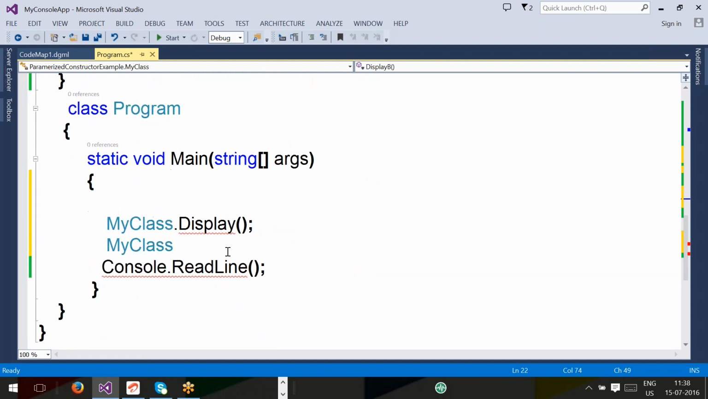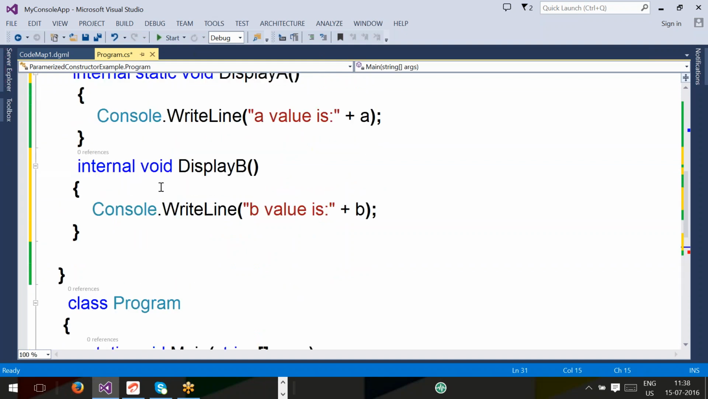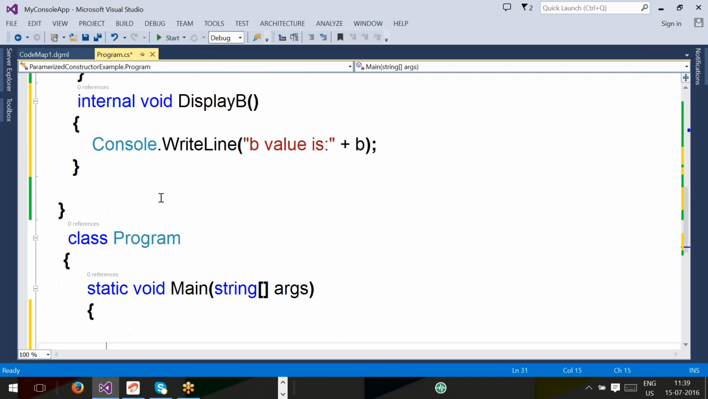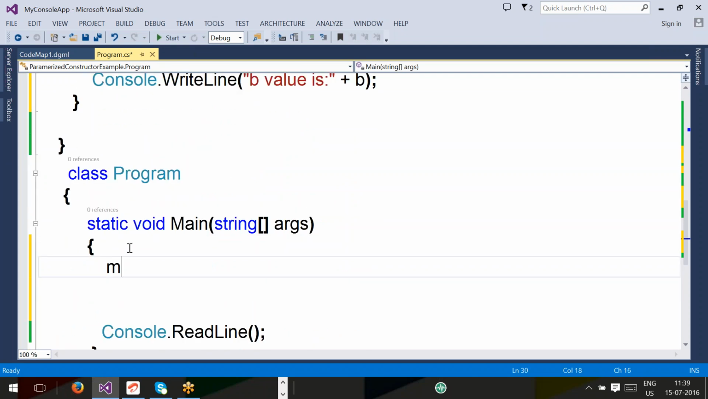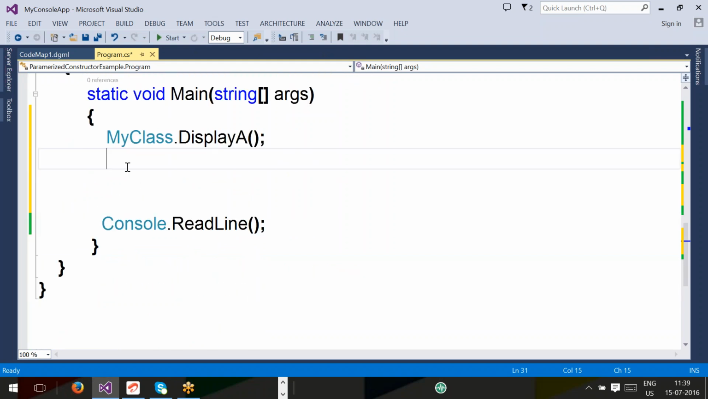Now I want to invoke the static method first. How to invoke a static method? Class name. In the main method, MyClass.displayA. Now I want to invoke the instance method called displayB. MyClass object dot displayB. You have to create an object. Create what? MyClass obj is equal to new MyClass constructor.